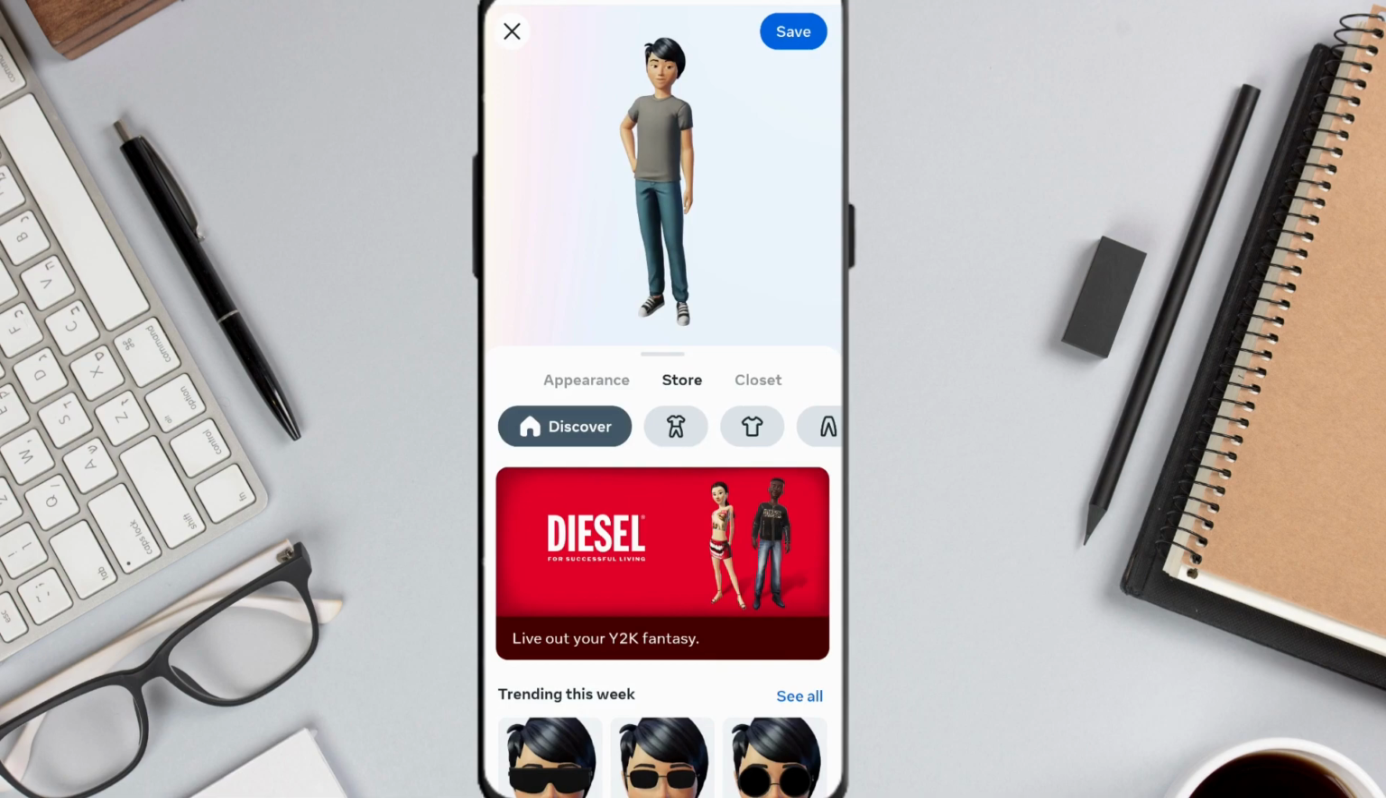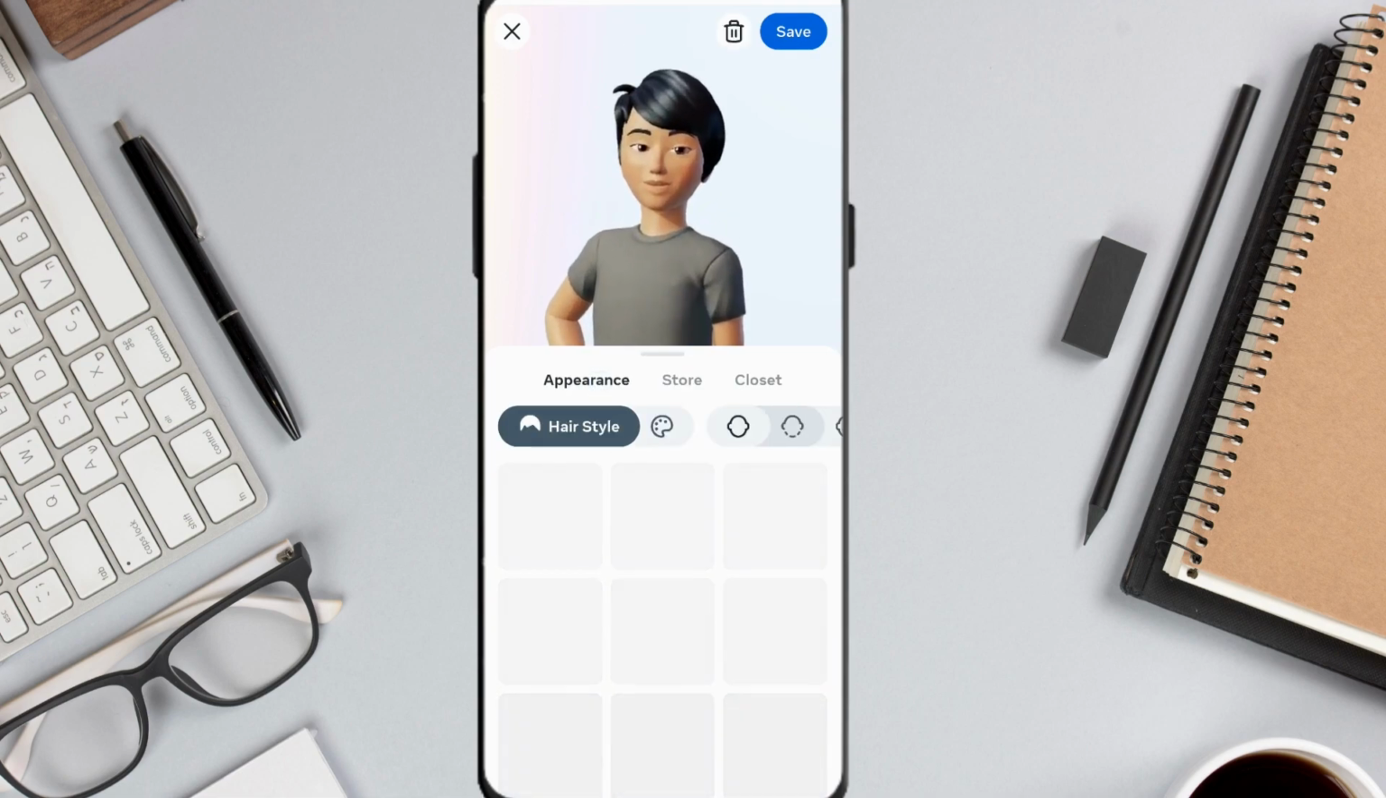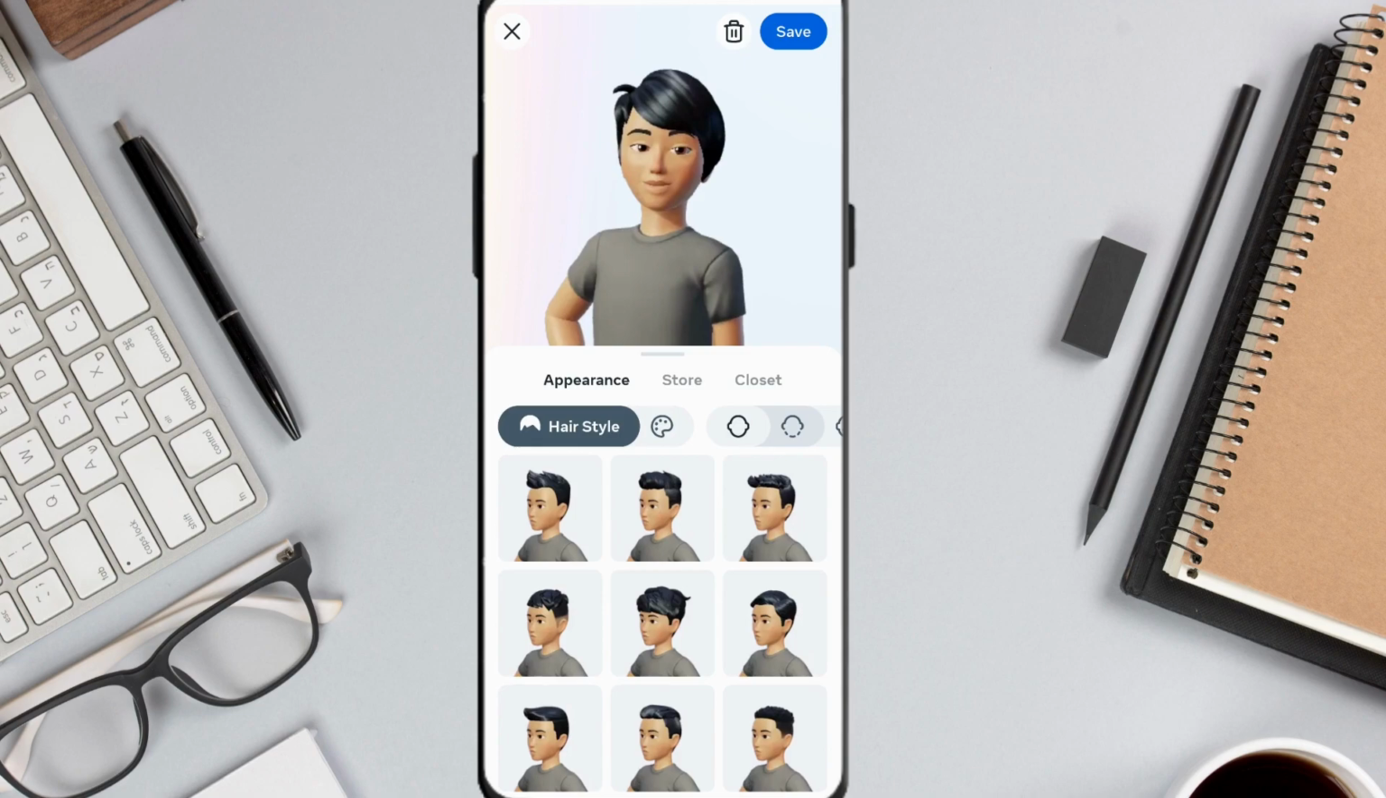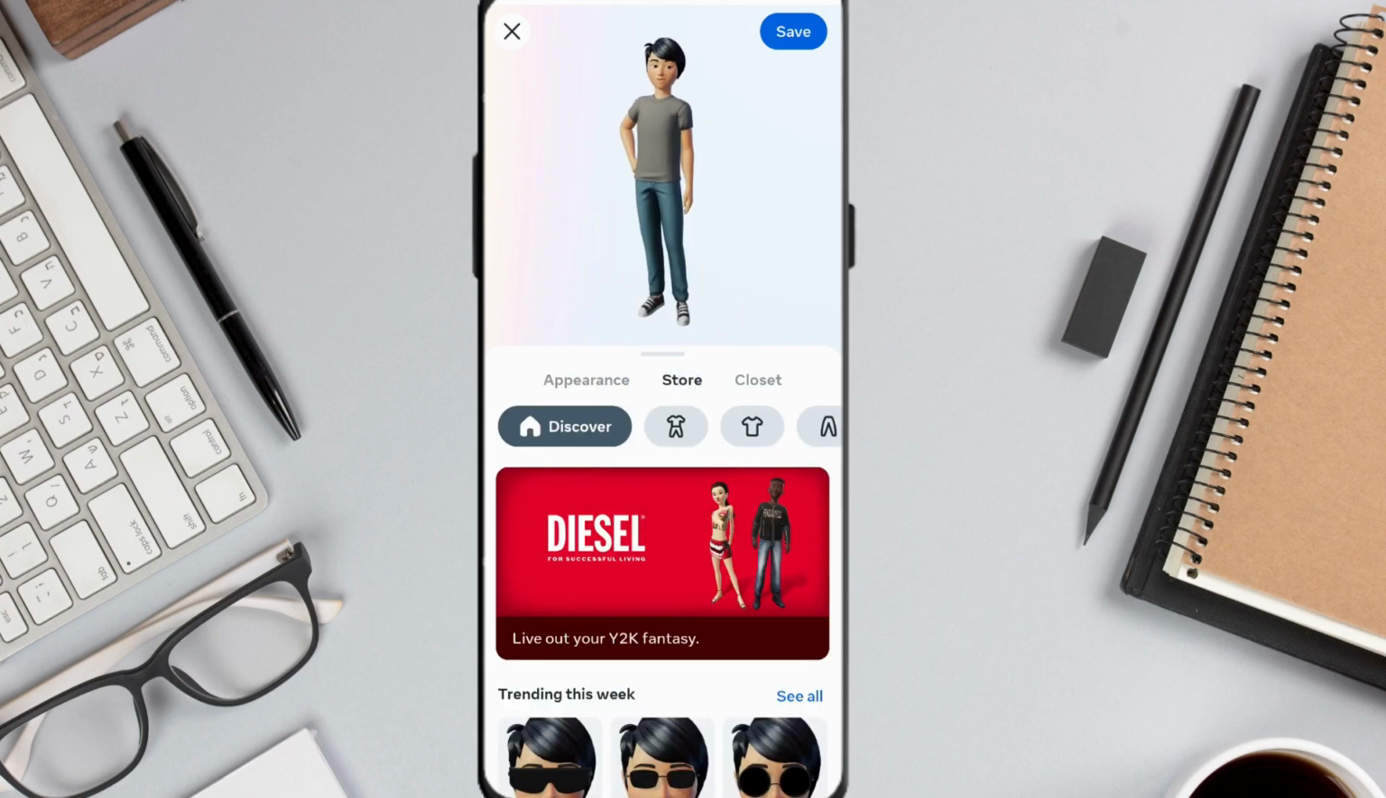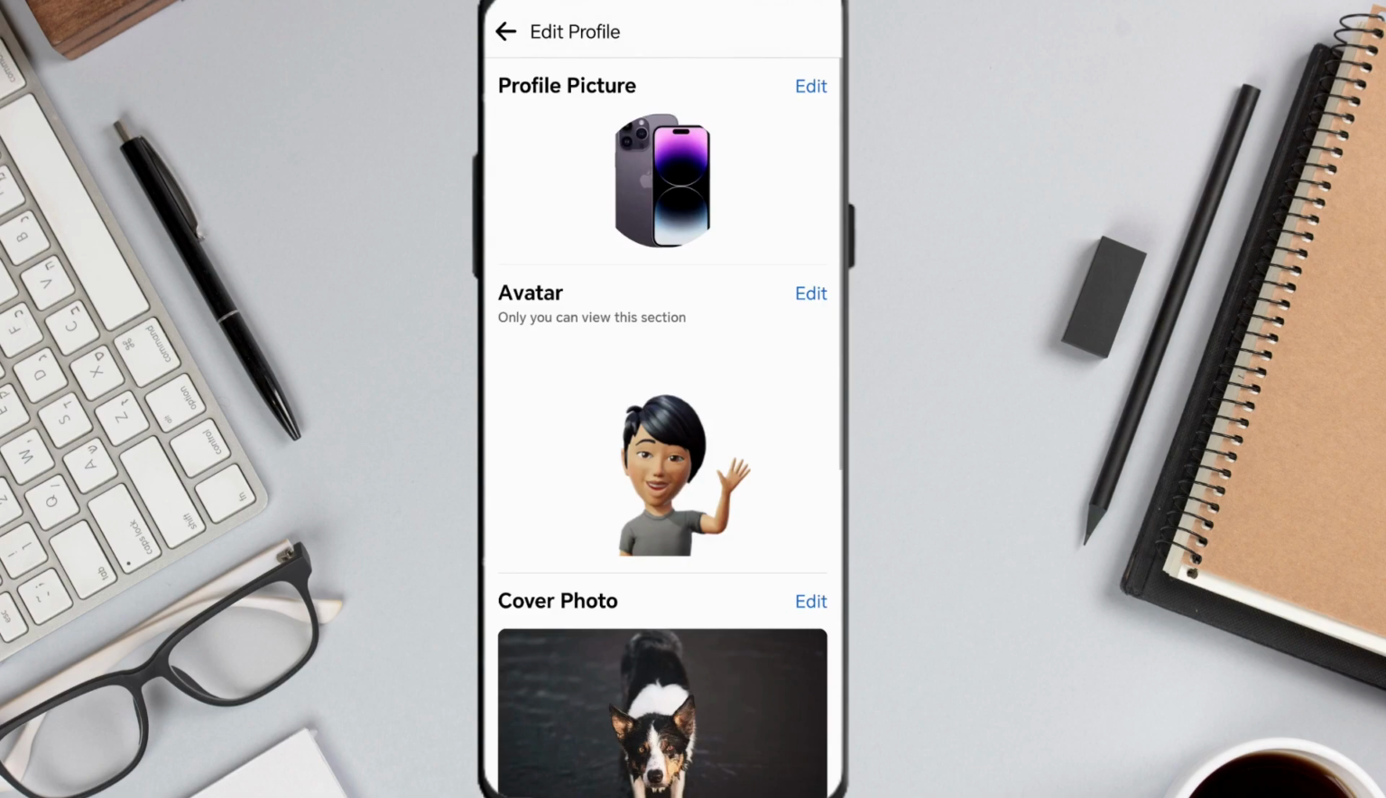Now, you can make your avatar look the way you want. In the Appearance section, you'll find different options. When you tap the Story tab, you can pick new outfits for your avatar. Once you're done customizing your avatar, save your changes by tapping the button in the upper right corner.